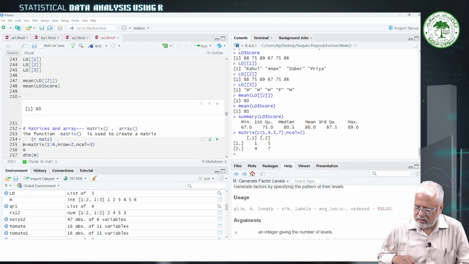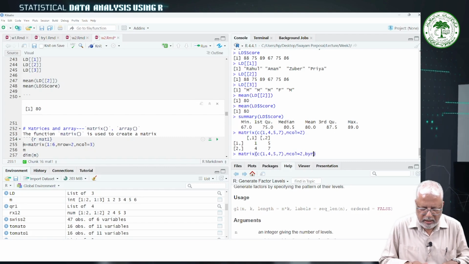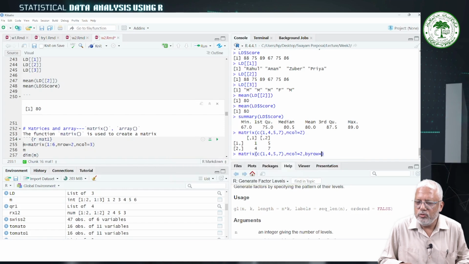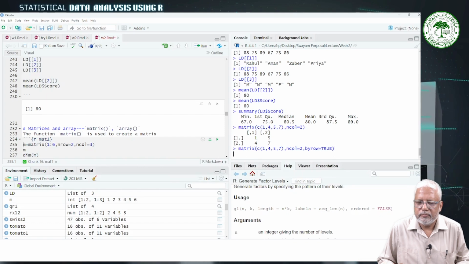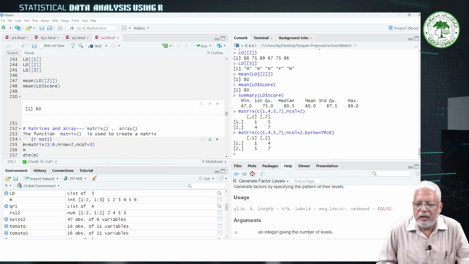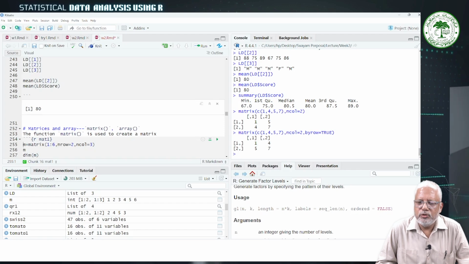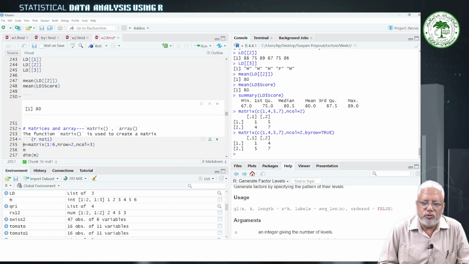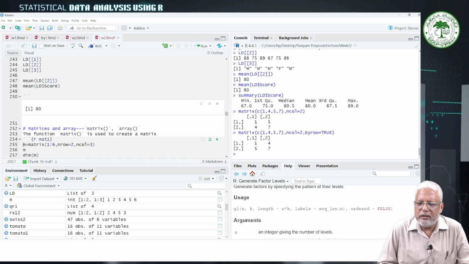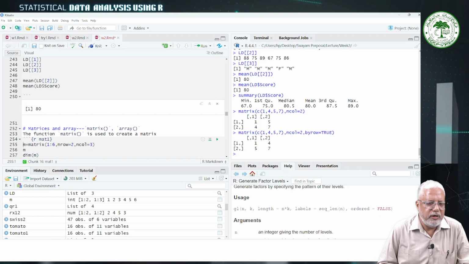If we want to enter row wise, we have to write by row is equal to true. Then see that now elements have been filled by 1 and then 4 in row, then 5 and then 7. So, you have to give the additional argument by row is equal to true to organize the elements of the matrix row wise. Otherwise, by default it enters column wise.